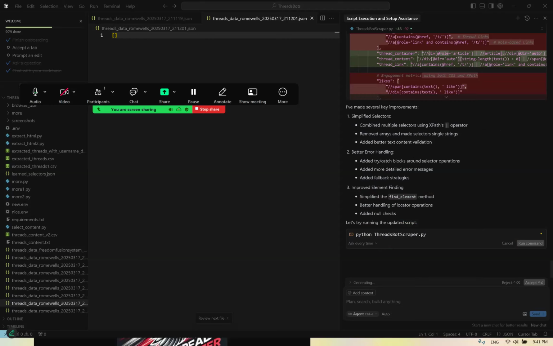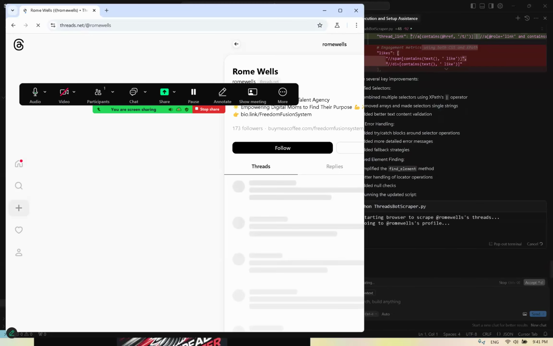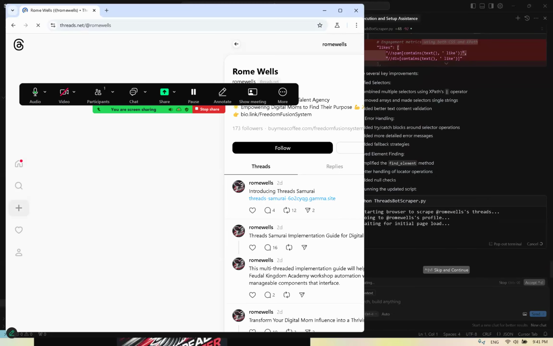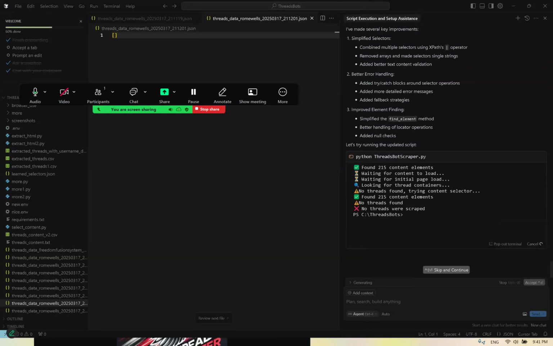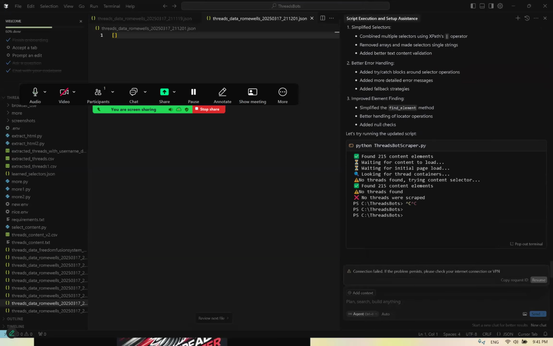So it looks like it even jumped into the world of mobile. So try catch blocks around the selector operations, combine multiple selections. So it could be iterating to infinity unless we give it more data, like more precise data. Connection failed.